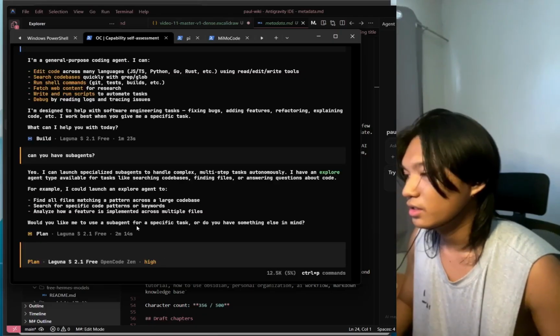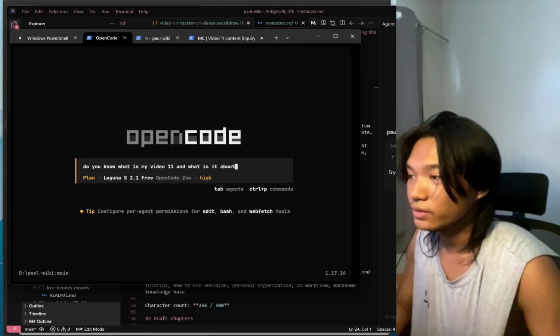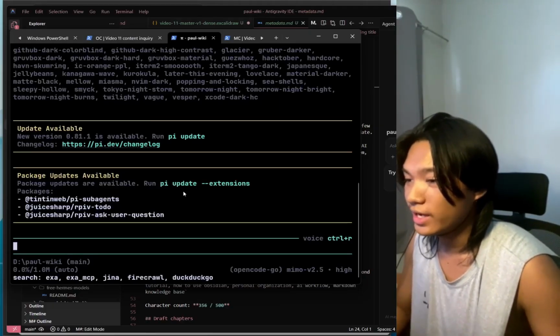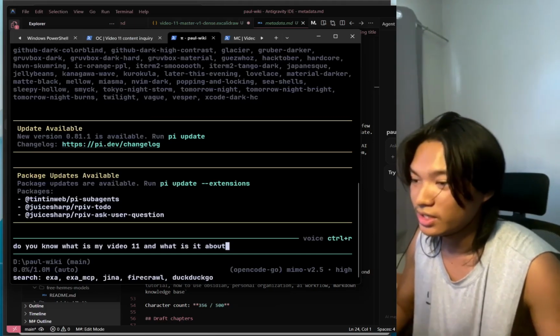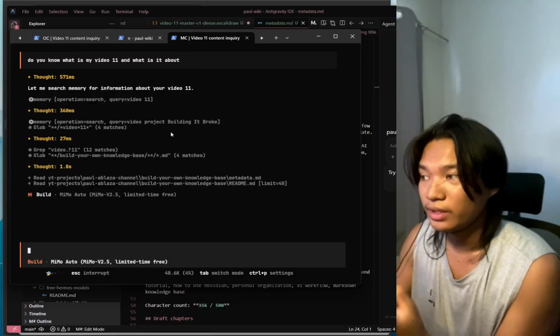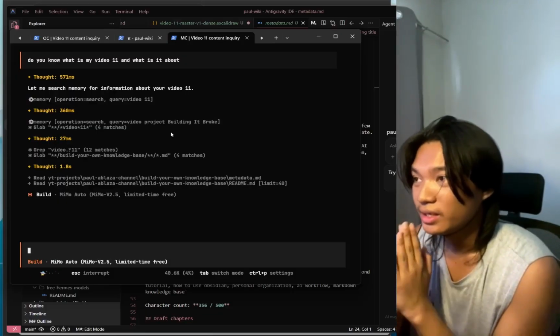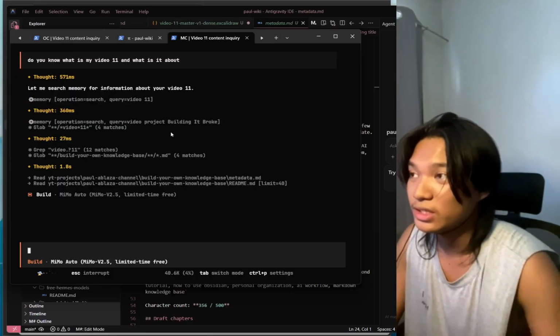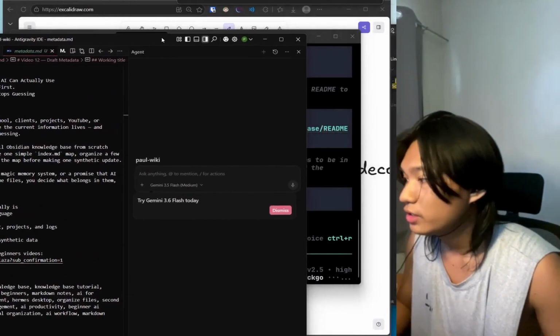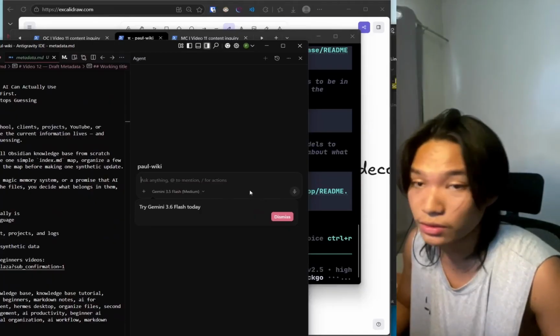Nice. And then I'll also ask OpenCode. I would also ask my Pi coding agent, which is the same Mimo. Now Mimo Code has its own memory, but it would read my wiki, of course, my knowledge base. Now you can do this absolutely with Antigravity too.